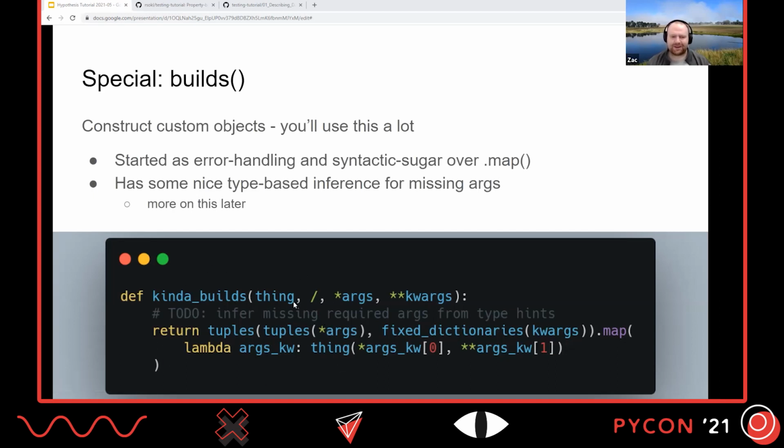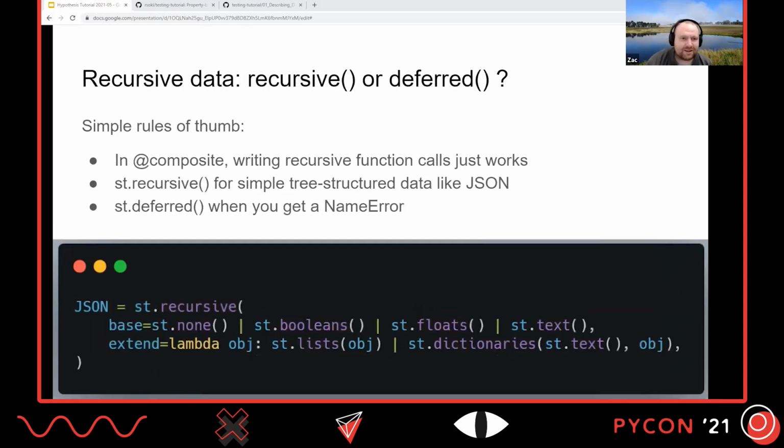I'll walk you through it quickly. So we have the thing to build and the arguments and the keyword arguments. We'll generate a tuple consisting of tuples of positional arguments plus the fixed dictionaries of keyword arguments. And then we'll use map to actually construct an example of our thing using the args and the kwargs that we just created. This is, I know, a lot of Python syntax on a small slide. So let's just skip on to recursive.